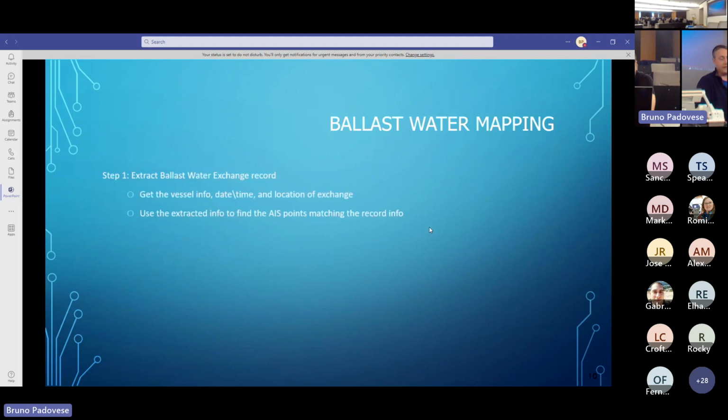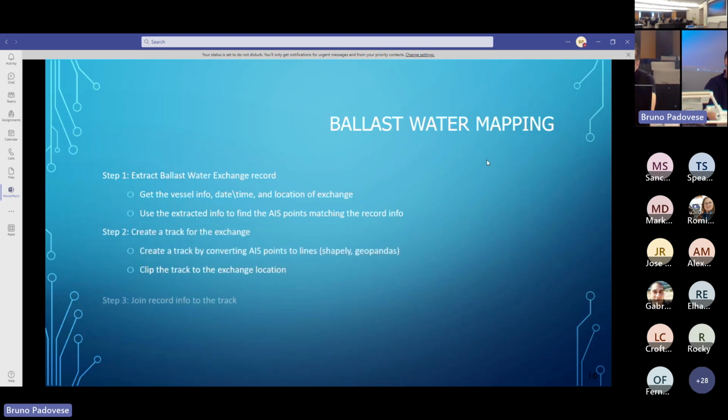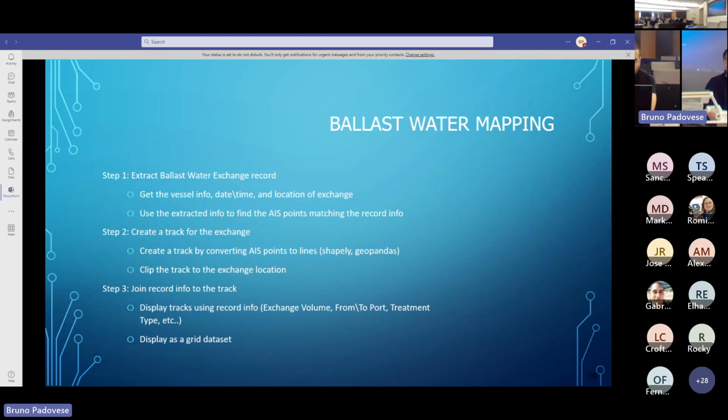The other project that we are working on is using AIS data to track our ballast water activity within the Maritimes. The script that we currently run first goes into the ballast water exchange records and takes the vessel information, the date and time, and the location where that happened, and it searches an AIS database that we have. We get it also from Transport Canada, the same data that was used for the previous density map. I have it all as Parquet files, and the script searches it for all the AIS points belonging to that vessel for that date and time, and uses those to create the track for that time frame. Then it uses the location to clip it out to give us an idea of where the vessel was when it did its ballast water exchange.